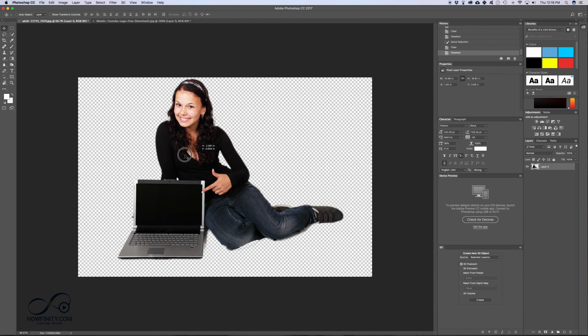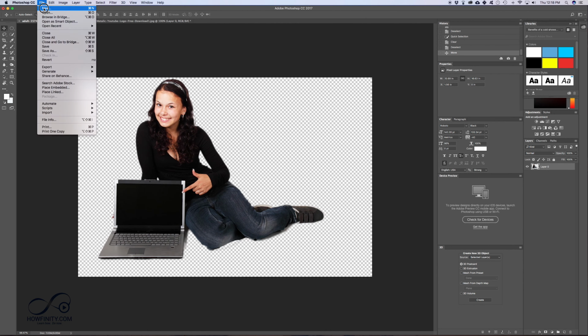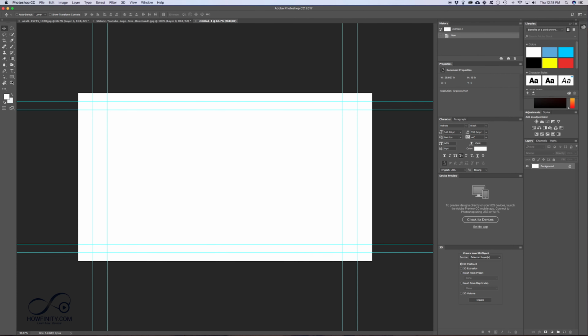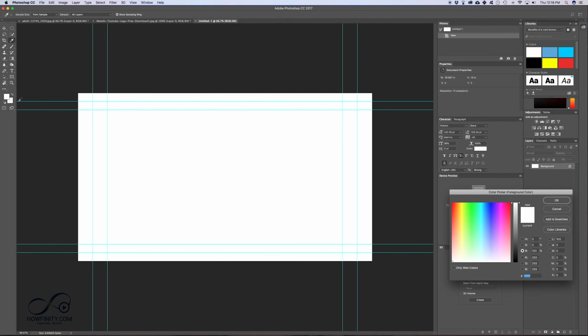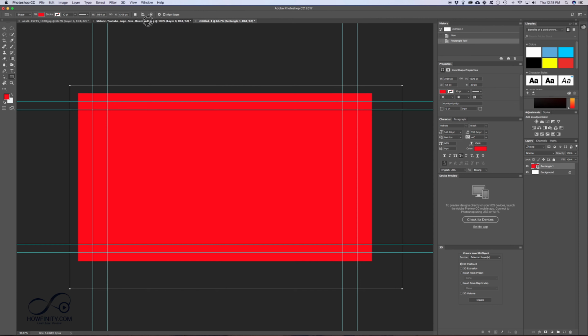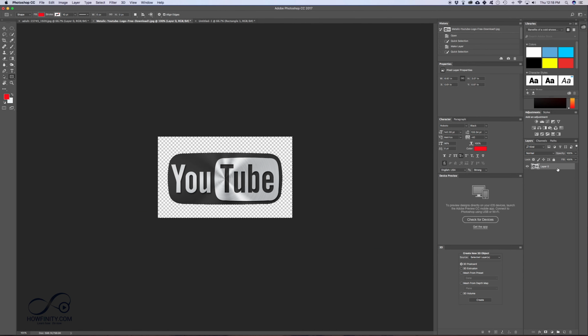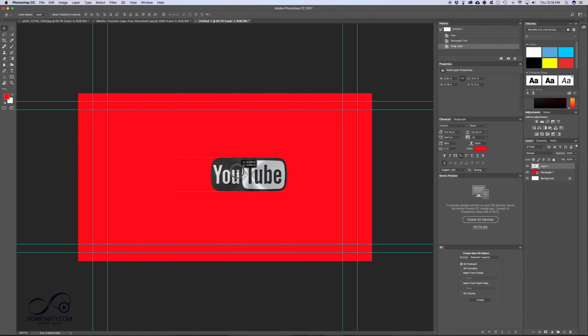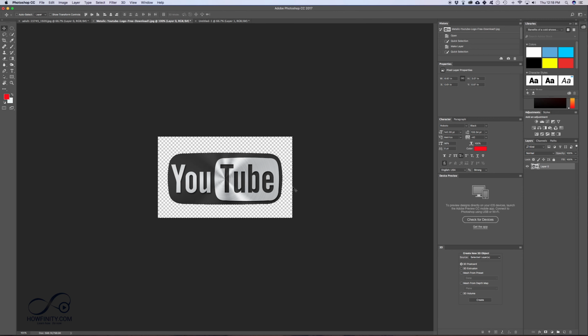Again, if I press V, I could move this to a new Photoshop file. If I created a new Photoshop file with a different background, for example, let's say I just picked a red background. And if I put that here, I could then select my logo here and move it over to this Photoshop file and drop it here, and it would be on top of a different background.